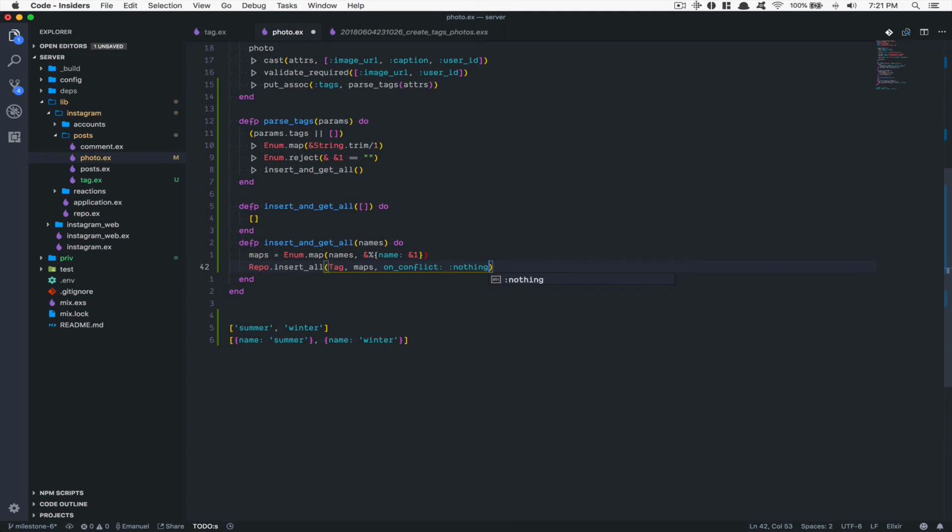What that means is, maybe here I'm going to have a tag that already exists, or a list of tags that already exist. For example, if I put summer and winter and I already have summer, I don't want the conflict to stop my function right there. I want it to continue. And now, just because I want to make sure this is saving everything, you don't really need to do this, but I'm going to say give me back.